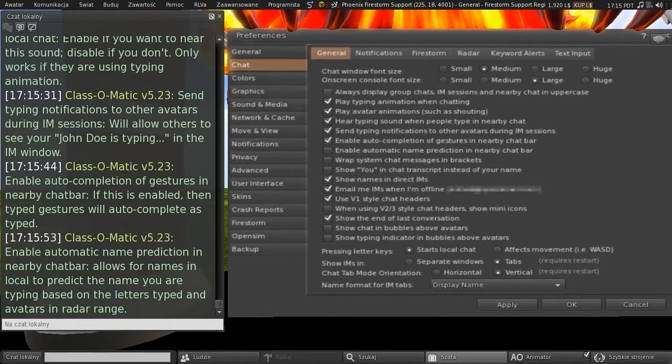And enable automatic name prediction in the nearby chat bar. This allows for names in local to predict the name you're typing based on the letters typed and the avatars within your radar range.